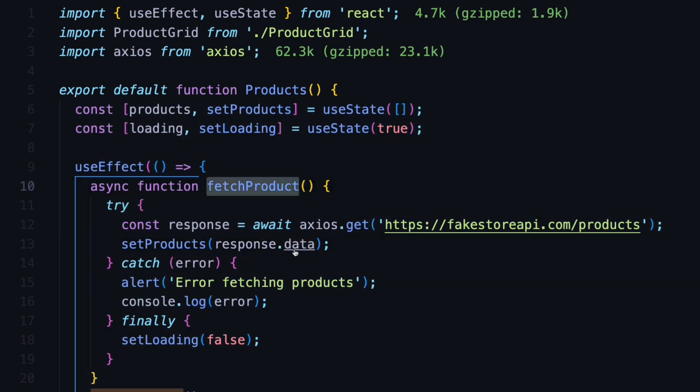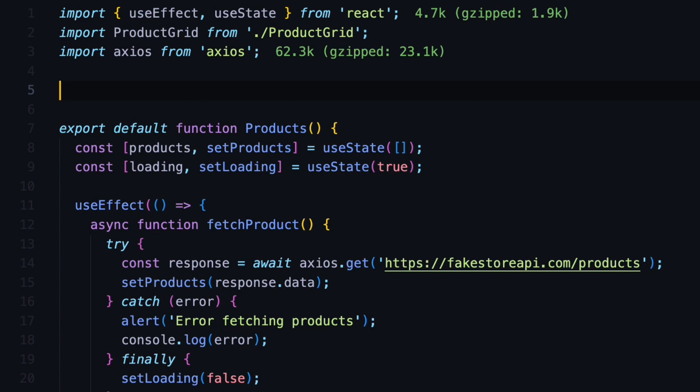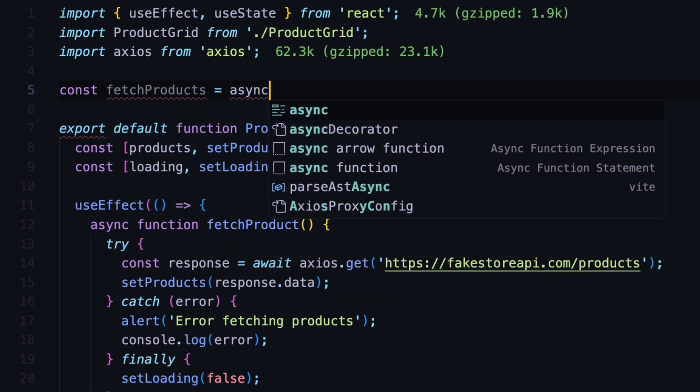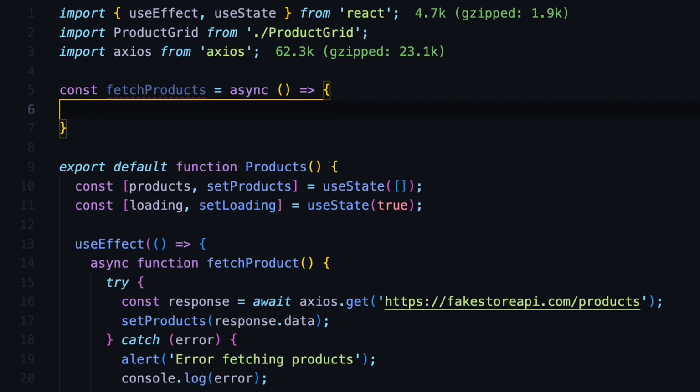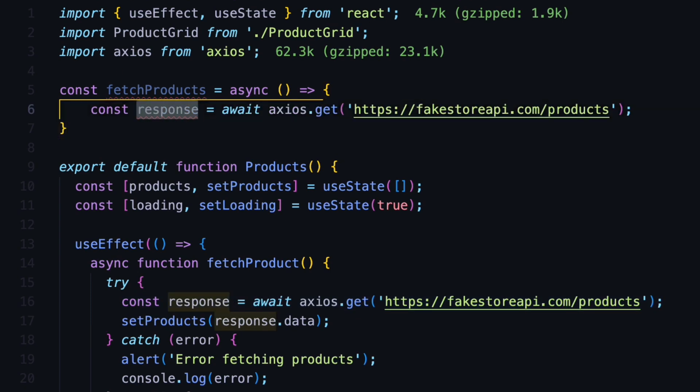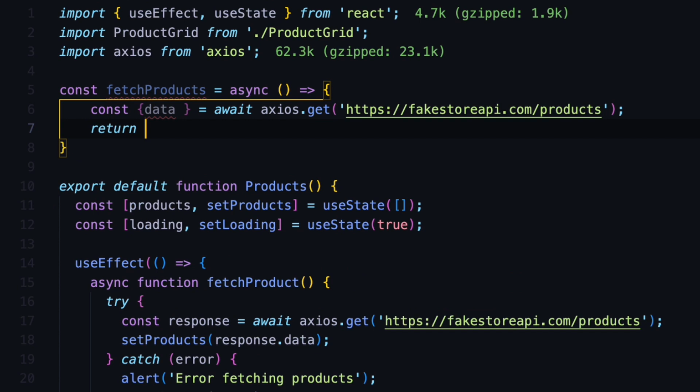For that, I will define a new fetch product, and this can be outside of the component. Let's define a new function. Let's use arrow function this time, and this will be called fetch products. And this will be an asynchronous function that returns us a promise. And in the promise, we will do the same operation as here. So we will call the response from Axios. And here actually let's destructure the data from it, and let's return the data.